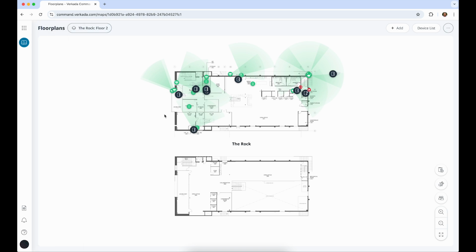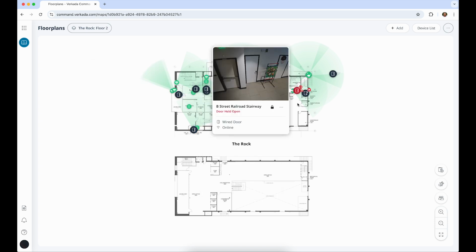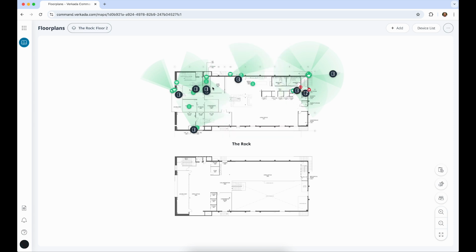Access admins can place access control doors on a floor plan to make it easier to manage doors from a top-down view. Our floor plans feature can also support cameras and air quality sensors. For more information on cameras and floor plans, see the video linked in the description.